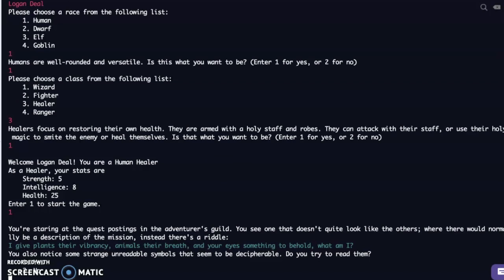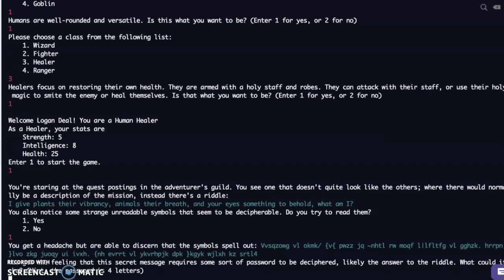While looking at the quest board, one catches your eye. It's a riddle with an encrypted message to go with it. Only by solving the riddle can you figure out the passphrase you need to decrypt the message. This decrypted message will give you a hint that will help you survive later in the adventure.